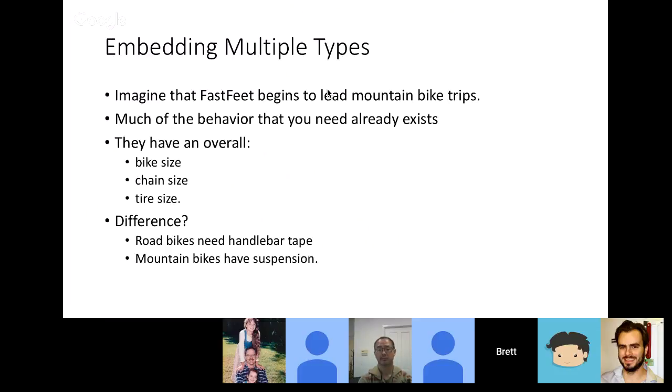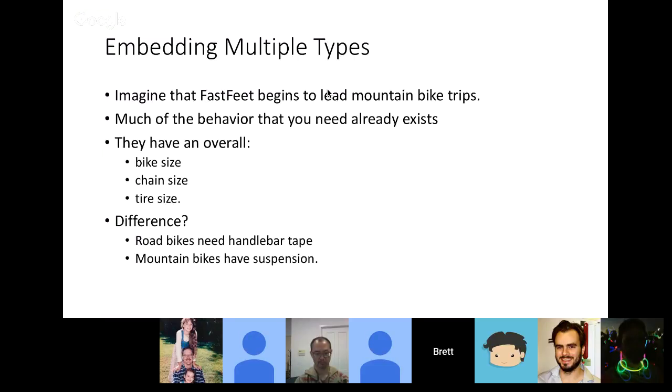And the way that we'll prove that is, imagine Fast Feet begins to lead mountain bike trips. Mountain bikes have beefier tires, straight bars, all that good stuff. And much of the behavior that you need for a mountain bike object already exists. They have a bike size, a chain, and tire size. What's the difference? The main difference is road bikes need a handlebar tape and mountain bikes have a suspension.